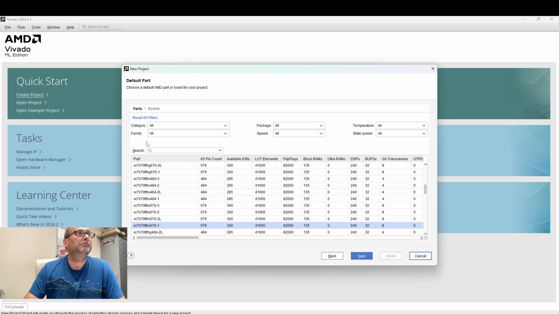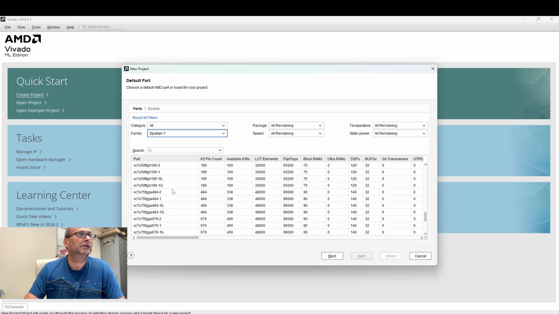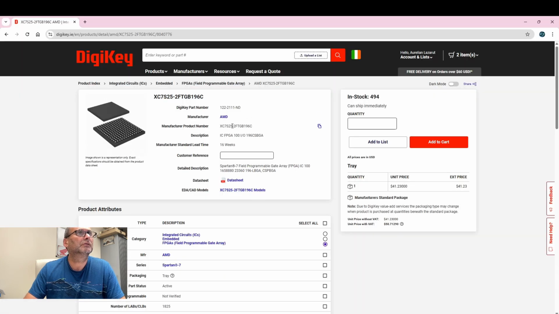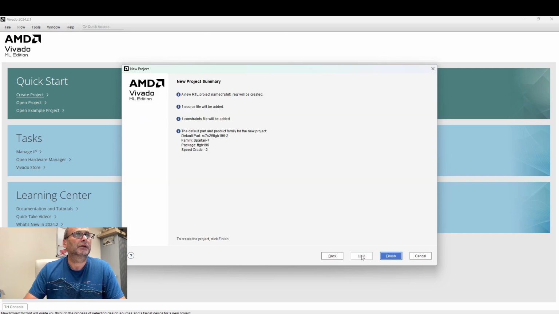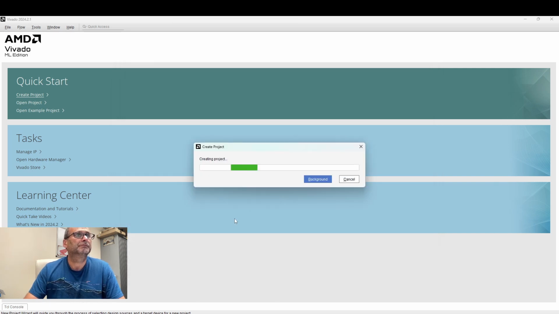Now the FPGA family that we use is Spartan 7. The part is, I think this is the package, and it's a 25-1 I think. Actually, what's the device? Hold on. -2. Okay, -2. Okay. Finished.